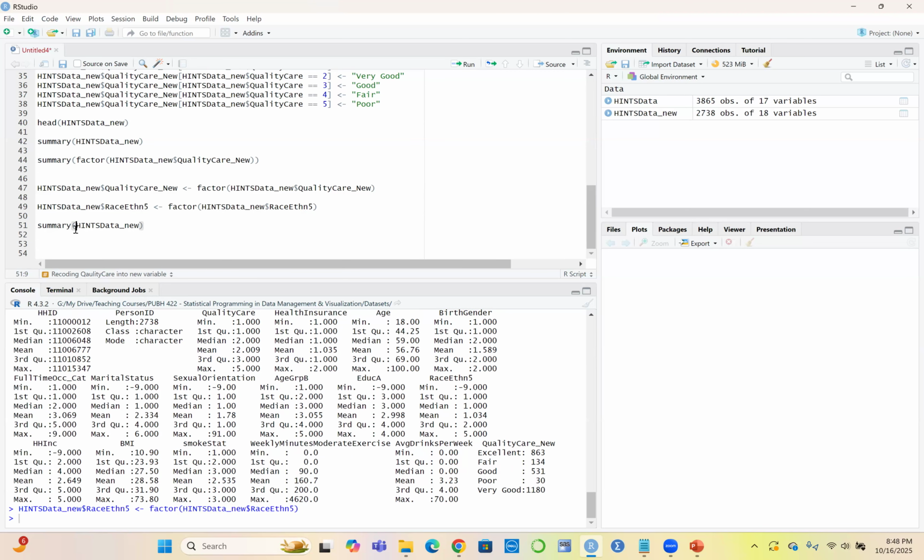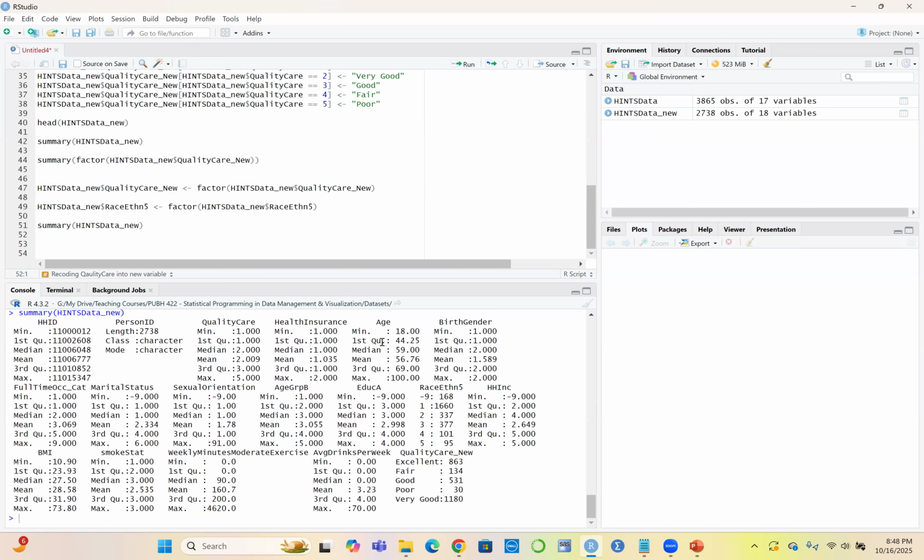So now let us run our summary again. Okay, so now let us look for race and ethnicity. So where is the race and ethnicity variable? So you can see the race and ethnicity variable, it is now seen as a factor. So how many missing data do we have? 168. We have race 1, which represents this number, race 2 represents this number, race 3 represents this number, race 4, and then race 5.